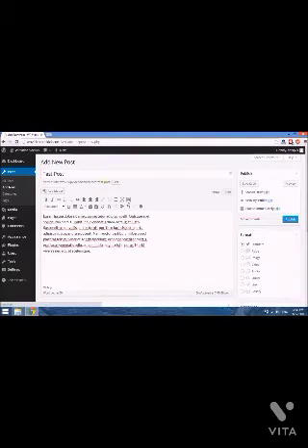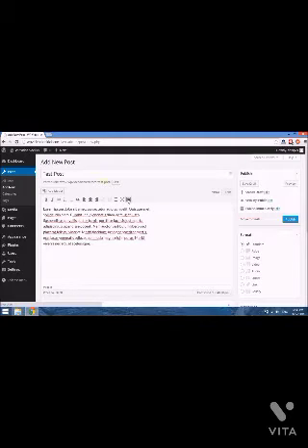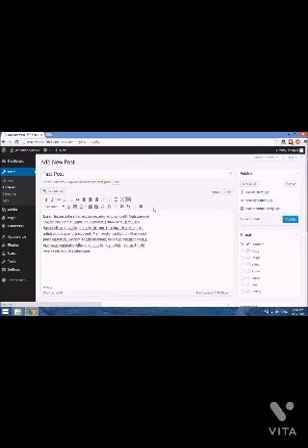Okay, and we have a button here that says show or hide the kitchen sink, and pressing this button will either remove or add that second line of options, which would give us additional styling options such as adding paragraph tags, heading tags to style our text.